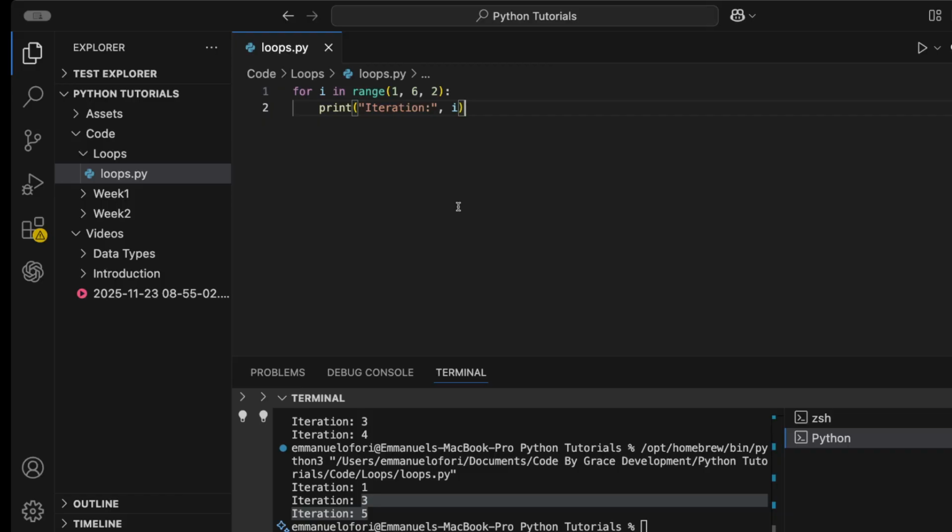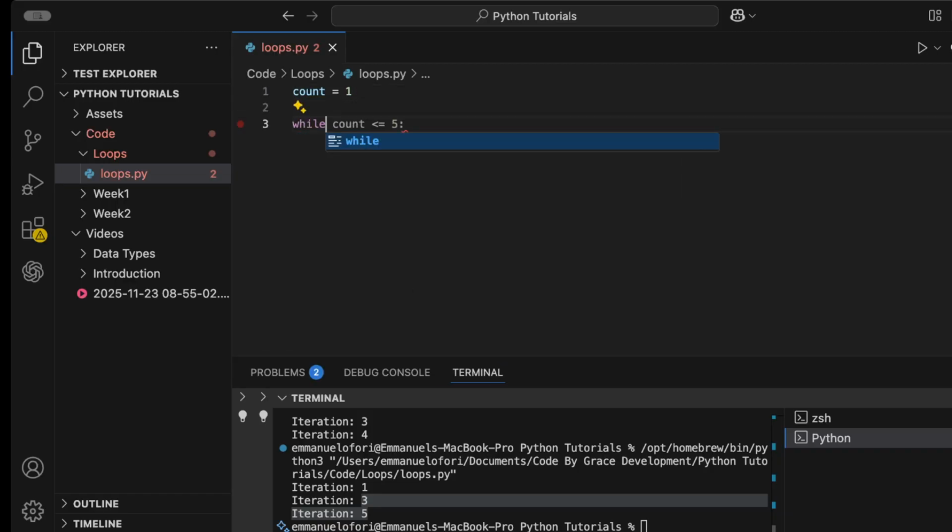Now, let's move on to a while loop. So a while loop works as long as the condition is true. In this particular example, I'm going to start off with a count, because the syntax for a while loop is different from a for loop. And what I'm going to say is while my count is less than or equal to 5, print out the current count, and then for each count, add 1 to it.